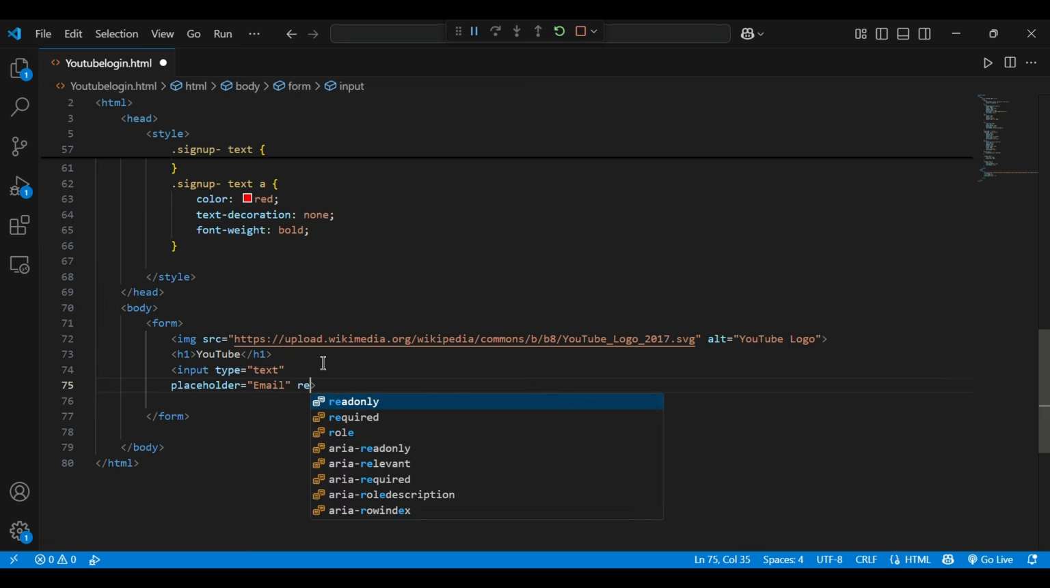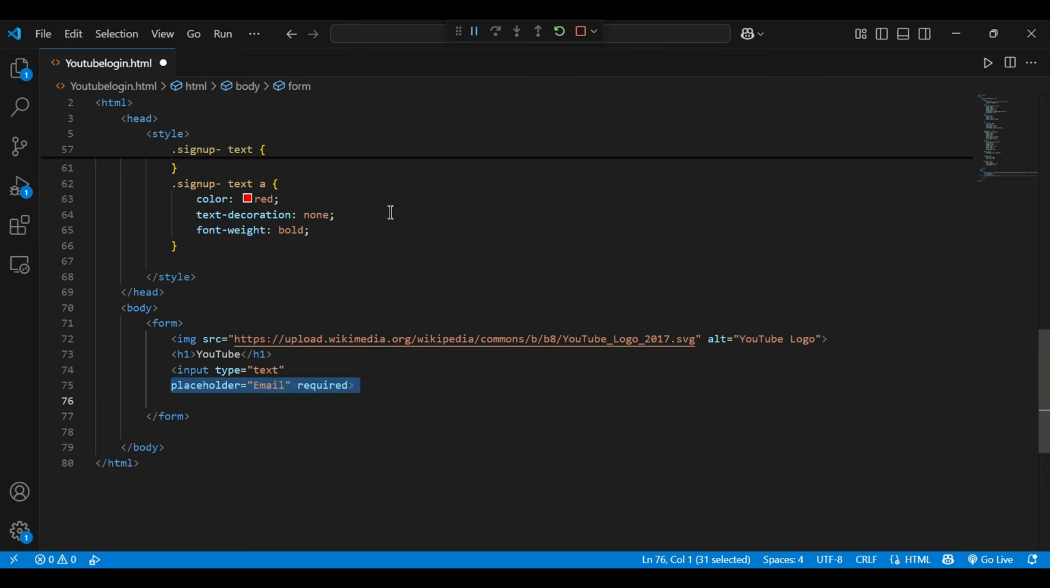And I want to make it required, so the user can't skip that. Now let's see this much. I will show you what a placeholder is by running it. I'm just refreshing it. See, I got that, and I can type my email over here like this.